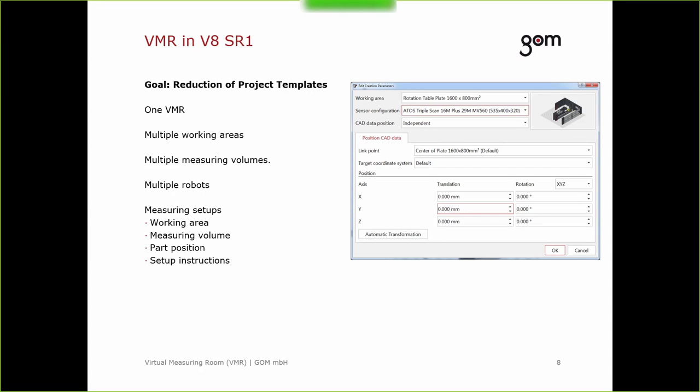A VMR can have different measuring setups. The measuring setup itself is now a central element in the sub-explorer. The measuring setup includes a defined working area, a measuring volume defined by the sensor configuration, the position of the cut data, and setup instructions, also a new feature.